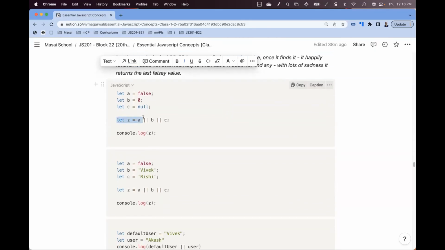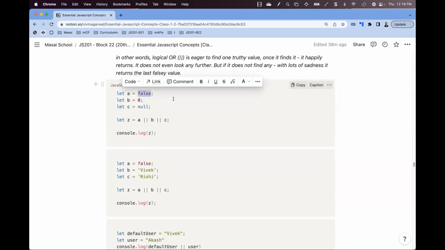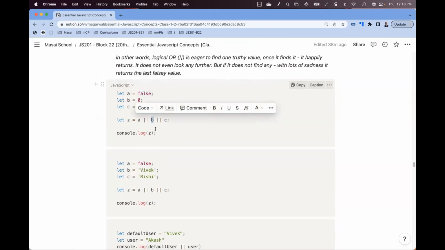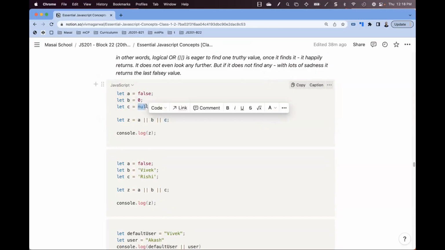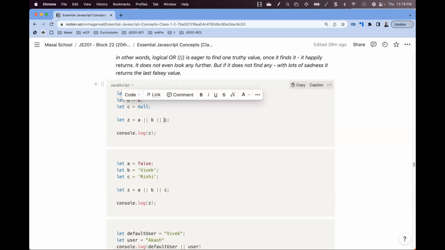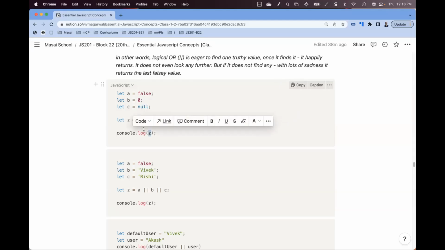So here in this expression, this is OR, and it's a very positive person, right? It will see A is false. False is a falsy value, but it wants a truthy value. Then it will look at the next operand. Again, it's a falsy value. Again, it will look at the next operand. Again, it's a falsy value. It will be super sad and it will return the last falsy value it finds. Got it, everyone? Clear? Crystal clear?